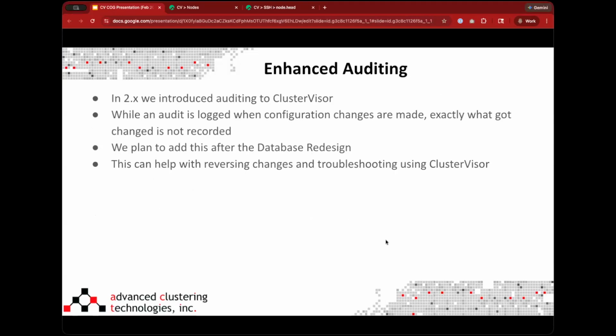We'll also be adding additional enhancements to the auditing added to ClusterVisor in 2.x. While we didn't showcase it earlier, one of the things we changed in 2.x was adding auditing for any action in ClusterVisor that changes the state of the cluster. So when your provisioner images are changed, the cluster configuration is changed, commands are run across the nodes using cvexec, or files are copied across the cluster using cvcopy.